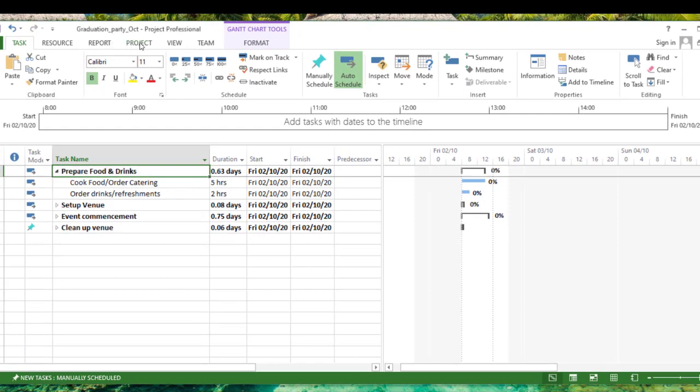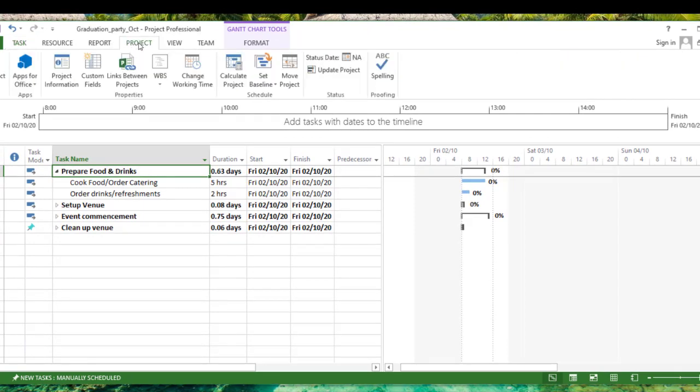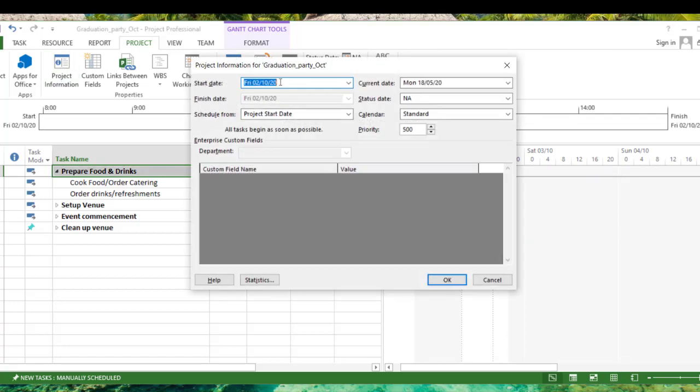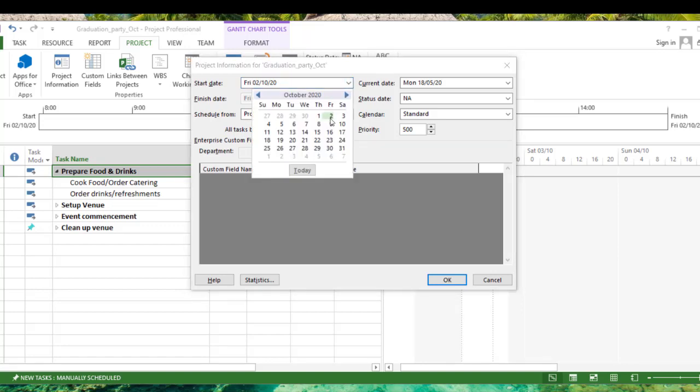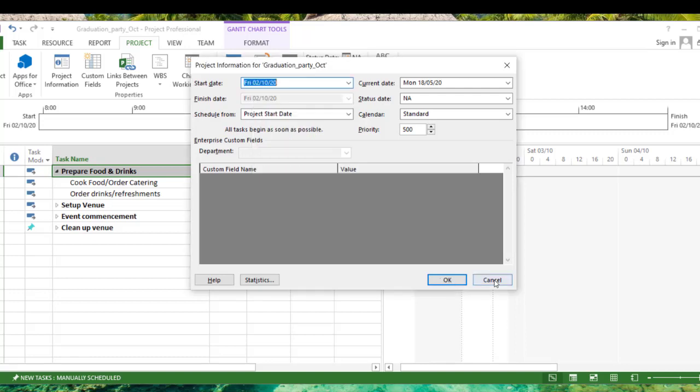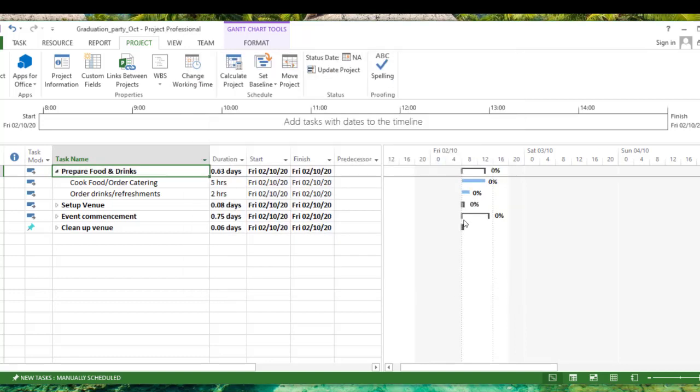Let's go to project. Then once in the project tab, I'll click on the project information, and this is the date I've set for the graduation. That is the 2nd of October. So please do that so that we can get similar results. Once you do that, you can click on OK. I've already done it, so I'll cancel out of this. So everything is set up here.